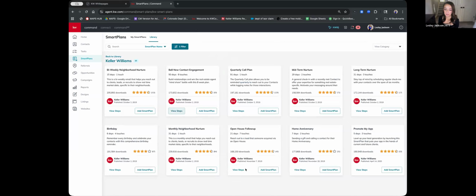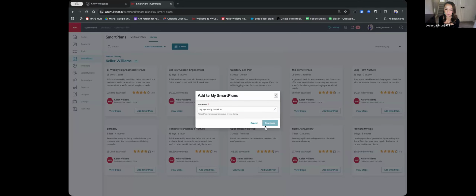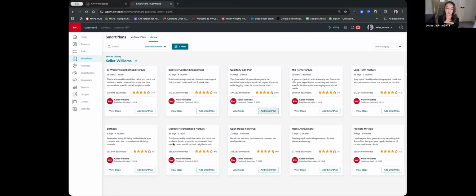Cool. So what you'll do is view the steps, make sure you like them, and then you'll say add smart plan. Once you've done that, you'll click download. Every time you download a smart plan, it will go to your library. Okay. Any questions here in this demonstration before I continue?